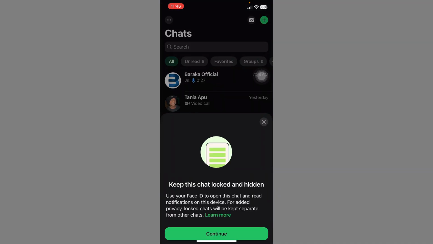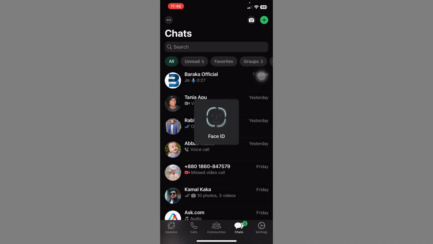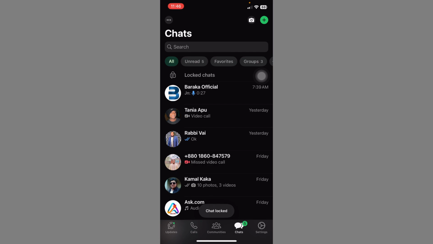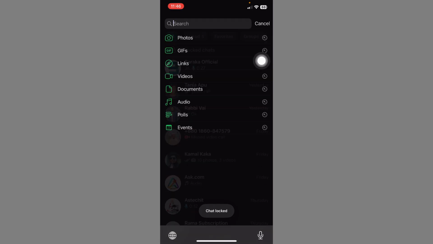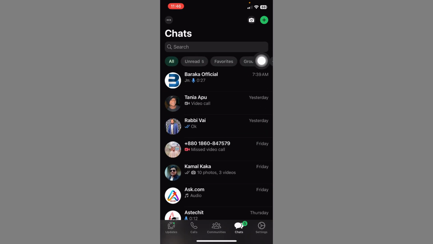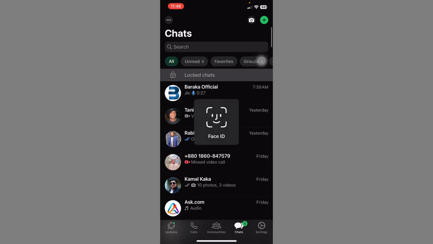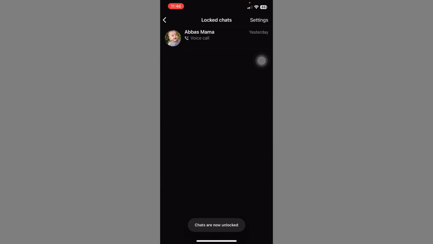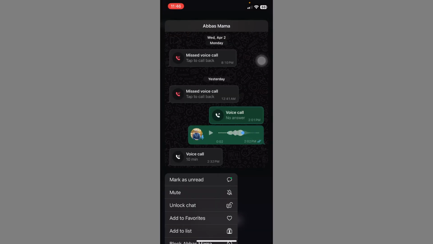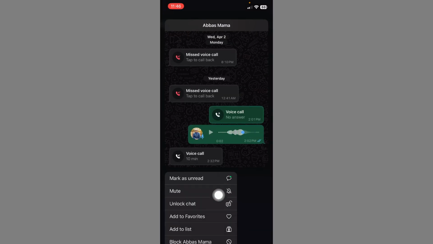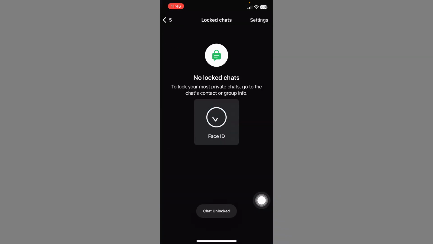someone, then locked chat, then continue, then lock it, then tap on the lock option. Then try another one: click, then tap on unlock chat, just tap it normally, then Face ID. That's all.